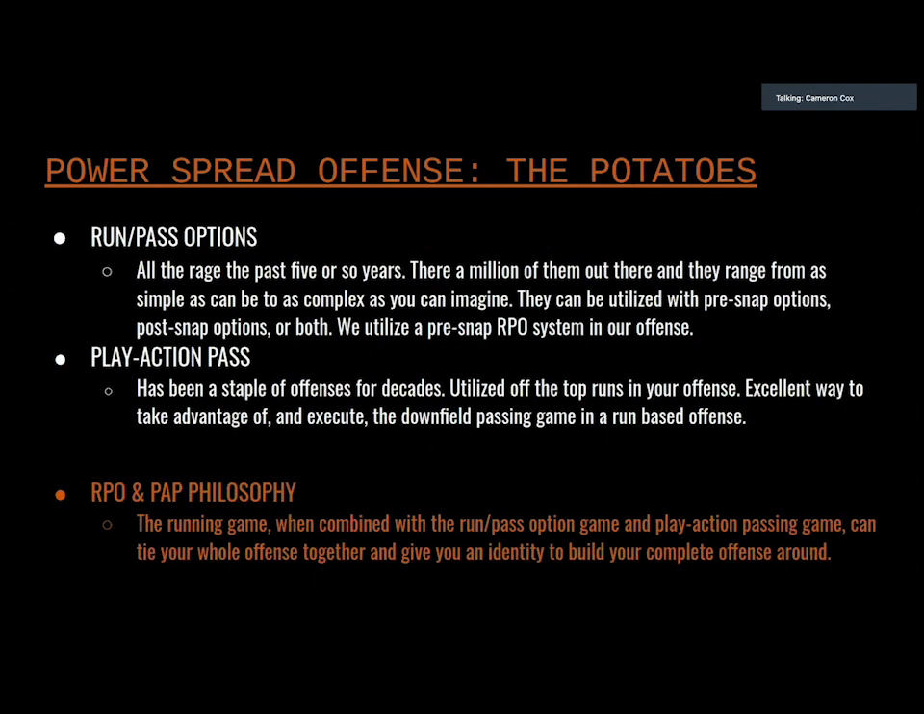So obviously, run pass options, everybody knows. They've been all the rage the past 5 or so years. There's a million of them out there, and they range from as simple as can be to as complex as you can imagine. They can be utilized with pre-snap options, with post-snap options, or both. For us, we utilize a pre-snap RPO system in our offense. And I'm not going to get into a ton of detail of what we do. This is not an RPO clinic. This is about something else.